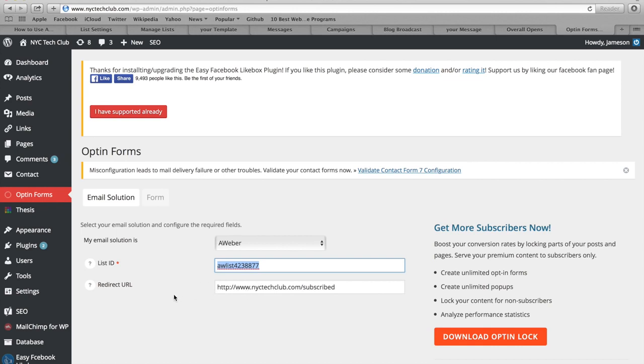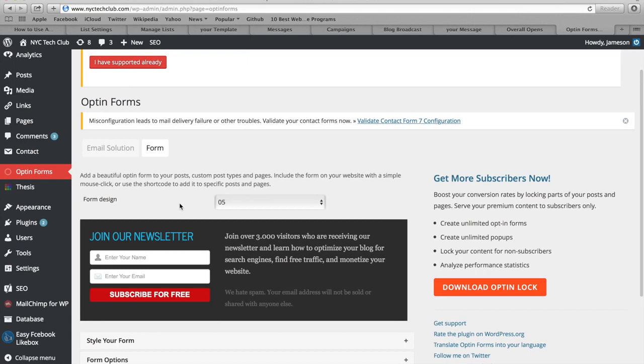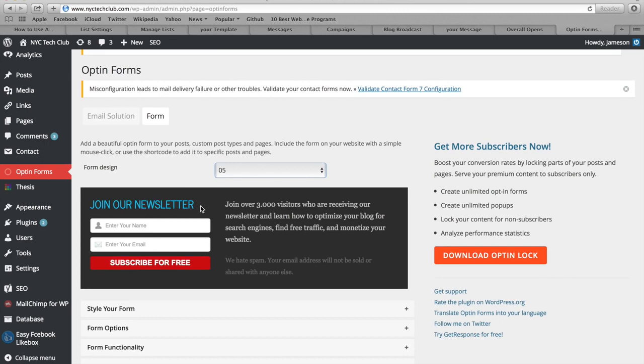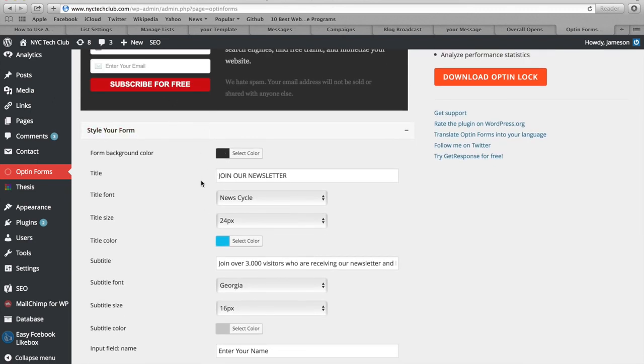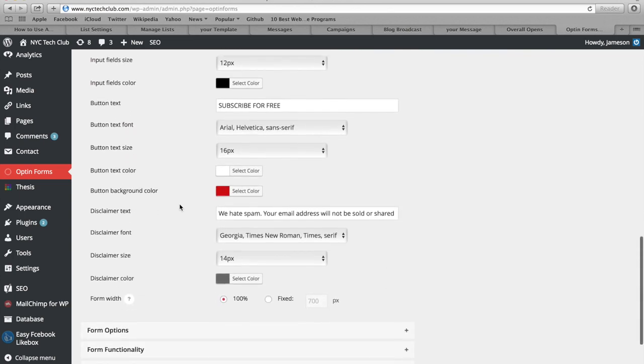And once you do that, all you have to do is go to this form tab right here and design your form. So you can see right here, there is a drop down with 4 different templates, and I chose template number 5 that looks like this. So you can play around with the different designs if you want. And if you want to change the content inside this opt-in form, all you have to do is go to this tab right here that says Style My Form and click and expand this. And then you can change the colors and all the text that shows up inside of your opt-in form right here. So you might want to pause this video or do this a little bit later.